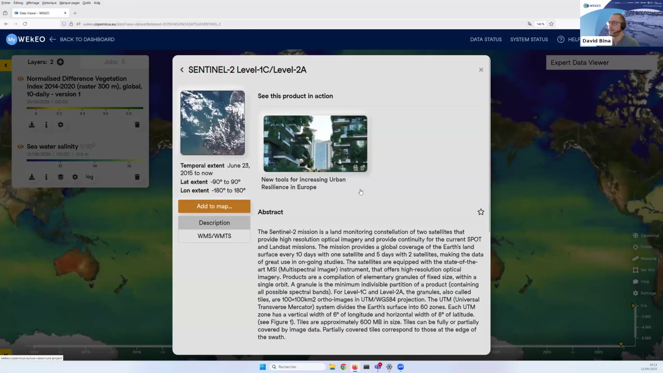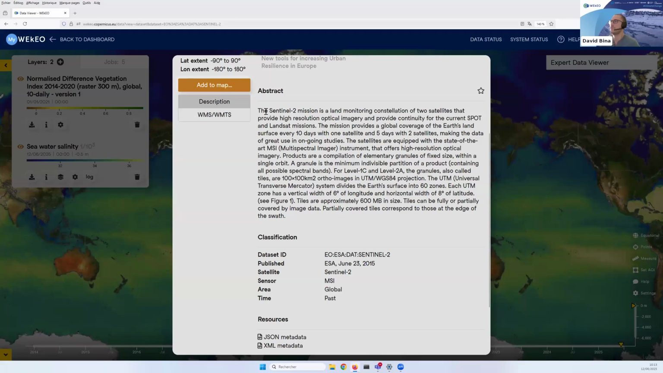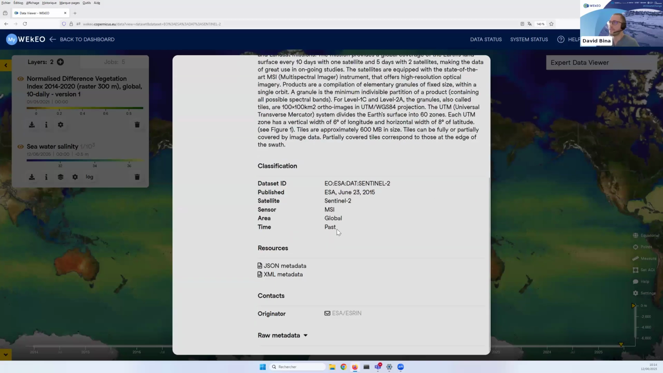Then we have an abstract, which is a description of the dataset, what we will find in it. And then we have some other parameters like the dataset ID, which is quite useful when we want to download data programmatically, or when you want to talk with us if you have some issues or questions, so that we know which dataset you are talking about. So the dataset ID is quite important. And then you have some other resources and metadata.